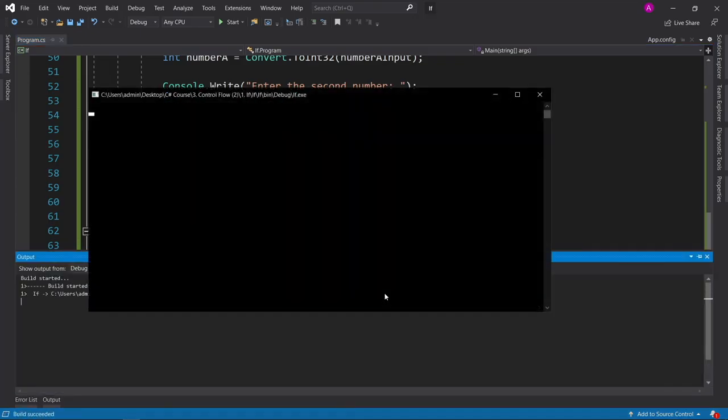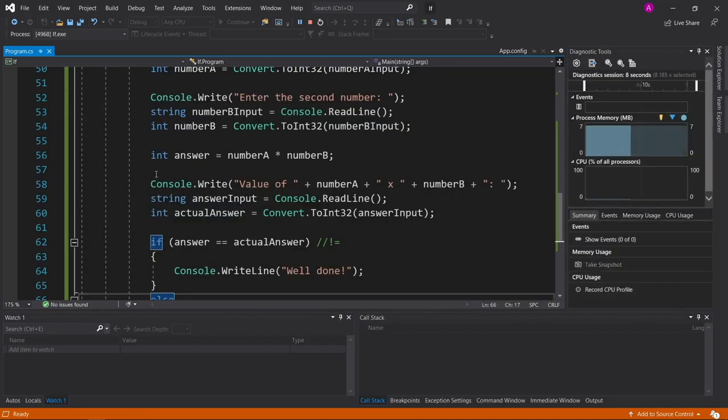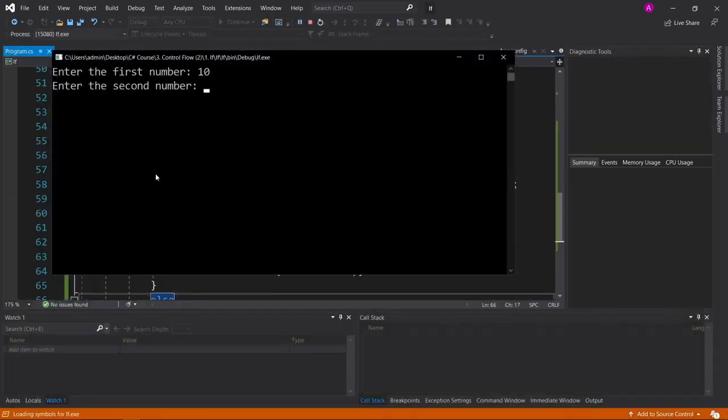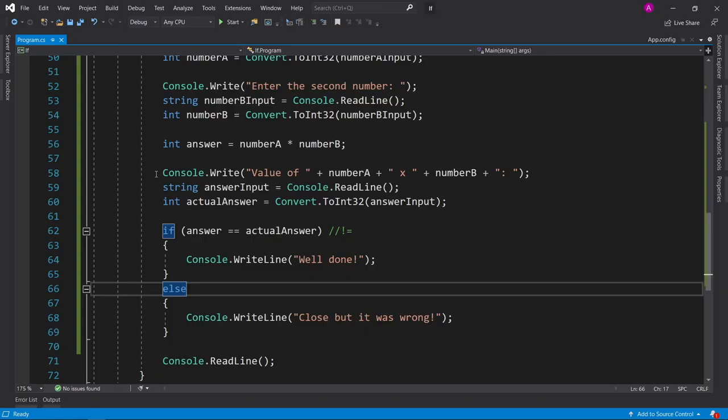Let's try run the code. 10, 10, value of 10 times 10, 100. Now it says well done. And let's just try that again, and we can enter a different value, 90, close, but it was wrong.